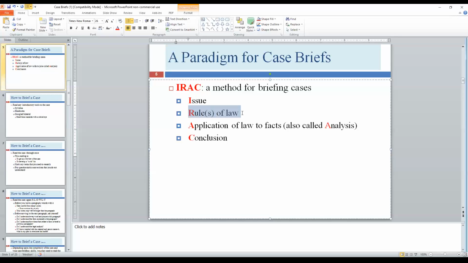This is usually pretty easy to find because you just look for what decisions are cited in the opinion and what statutes are cited in the opinion. Of course, you'll have to sort it because if there are multiple issues, you'll have to make sure you get the rules of law for each issue separately. So issue 1, you might have 2 rules of law. Issue 2, you might have 3 rules of law. Issue 3, you might only have 1 rule of law.